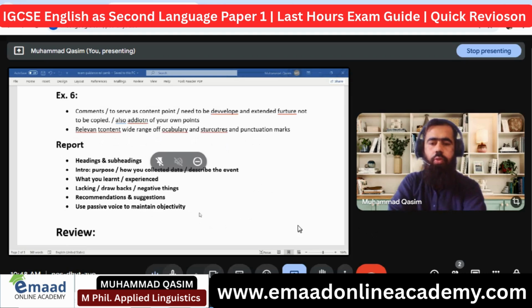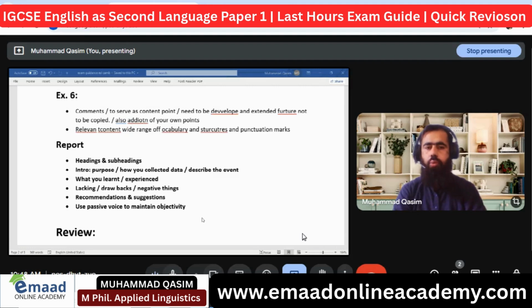Let's now first talk about report writing. In a report, you should use headings and subheadings as well. First the introduction, then the main body, which you can divide into 2 paragraphs, positive and negative points, where you can add what you learned, what you experienced, your thoughts about the thing, and also the lacking, drawbacks and negative things.